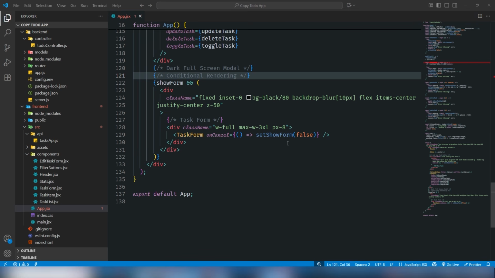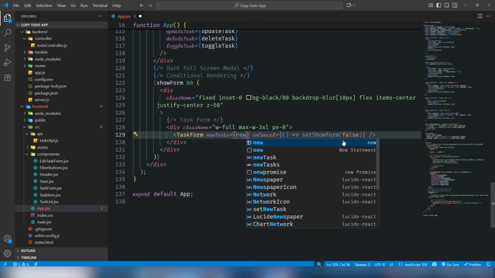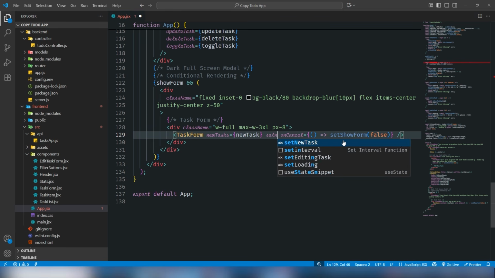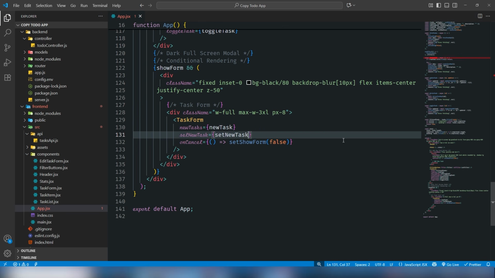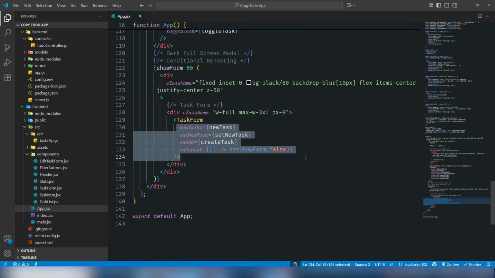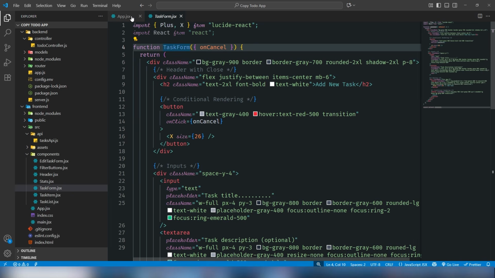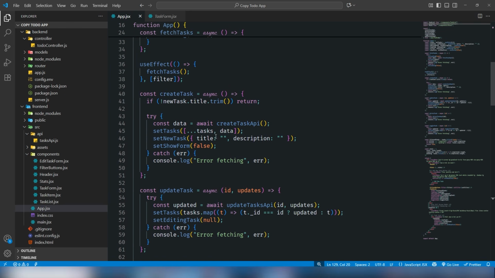So the first prop is set show form and hide it, but I also need to pass many others. First one is new task, and I'm gonna assign the new task as a state. Set new task, and also I need to assign the set new task, right? And also I would like to use on add create a task. So 3 props, I need to work on that. But before working on it, one more thing, I need to change it.